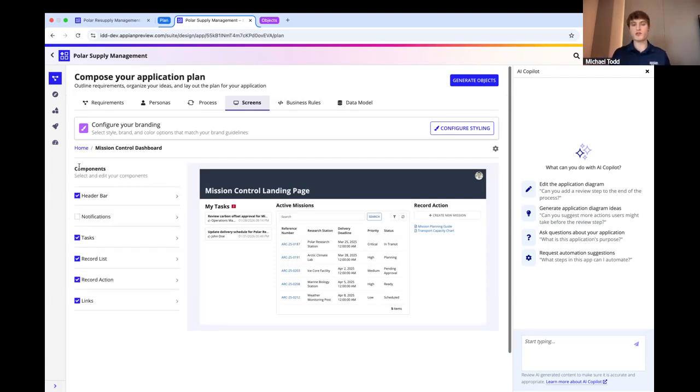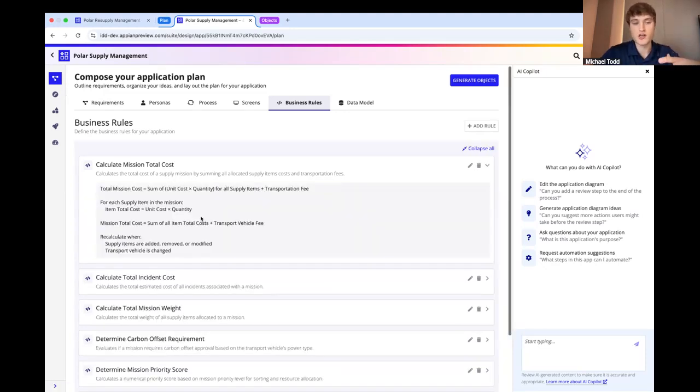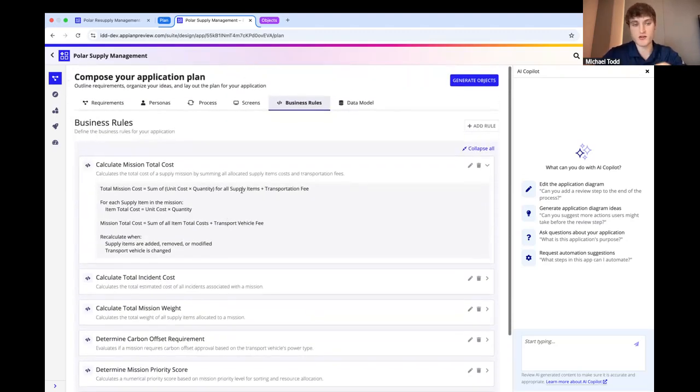Let's say we're happy with our dashboard. We'll have a quick look at our business rules. These are a business-interpretable way of looking at what we'll have in our expression rules. Here you can see we've got calculating the total mission cost. We've got some logic that the business can read, but IoT can also read and translate into expression rules. These will map to expression rules as we generate our objects.